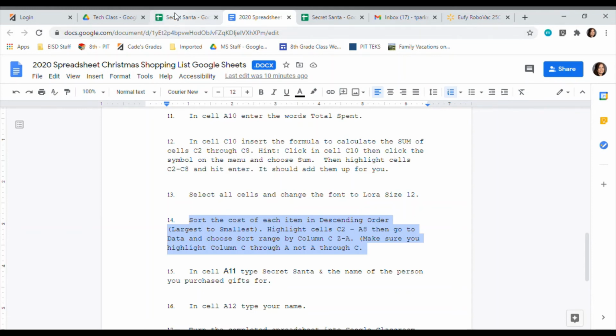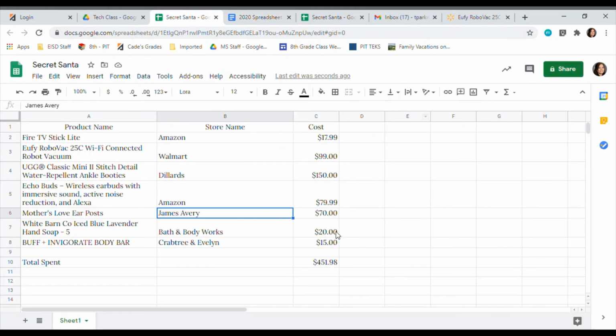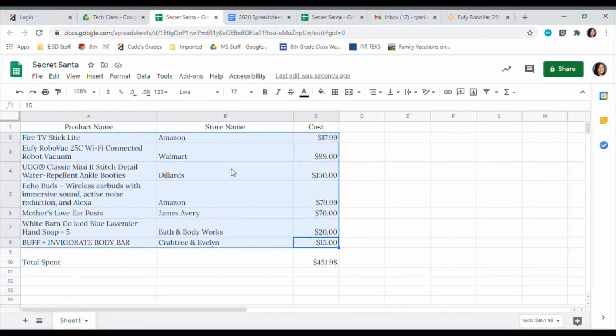Here goes. So I go here. And I'm going to start with C8 and across and up to A2. All right, so this is what I have highlighted. This is what I want to sort. I only have highlighted what I want to sort. I don't want to sort my labels and I don't want to sort my total spent.